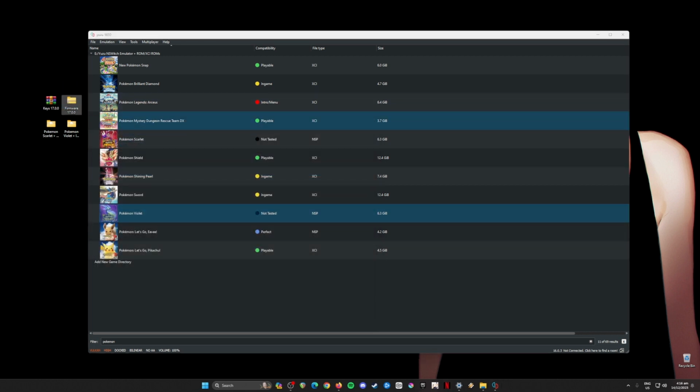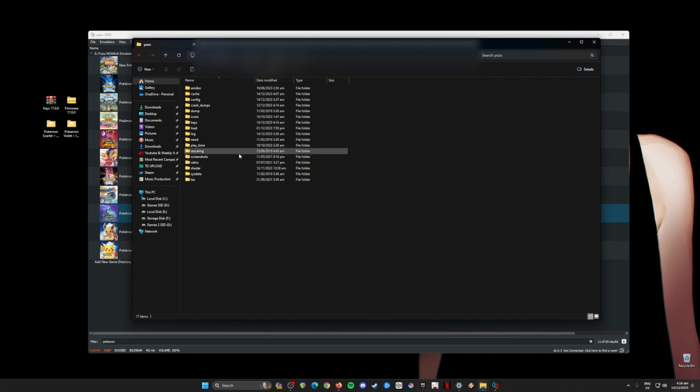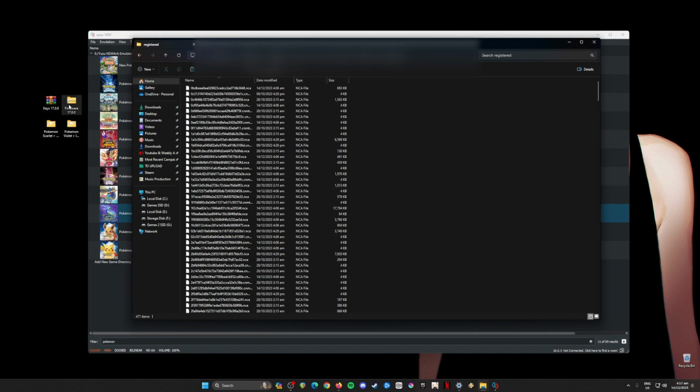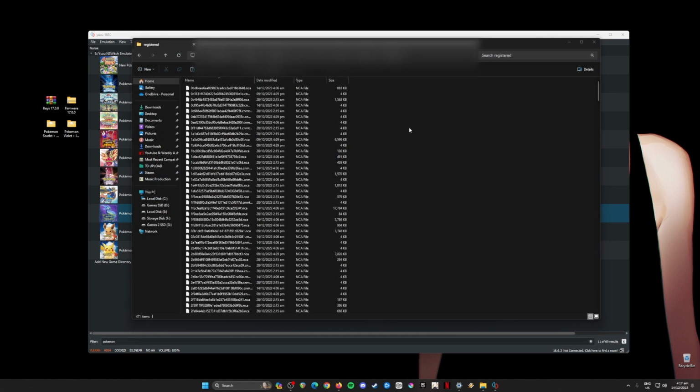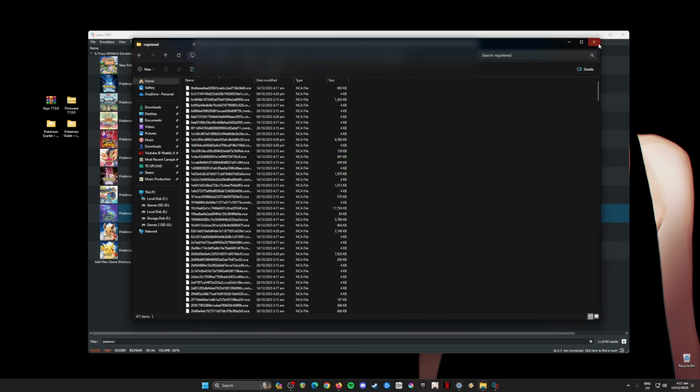The next step is to install the firmware file. Go to File again, open Yuzu folder, and then locate NAND folder, System folder, Contents folder, and then Registered folder. Then open the firmware file in the desktop. Then select all the files, copy them, and paste them into this folder here so that you'll have a copy of the firmware files of the Switch now in your Yuzu emulator so that it will function as a Switch on your PC. So once it's done, close this folder here.